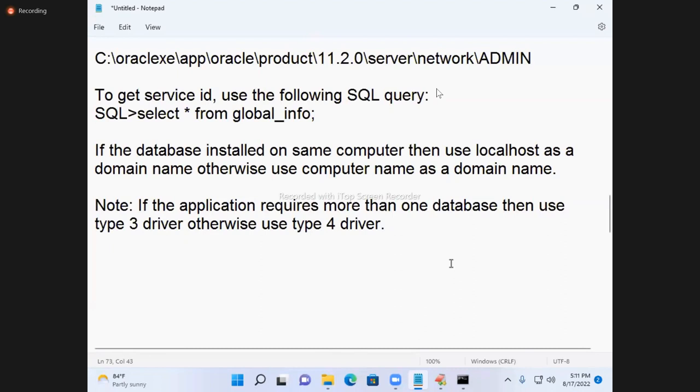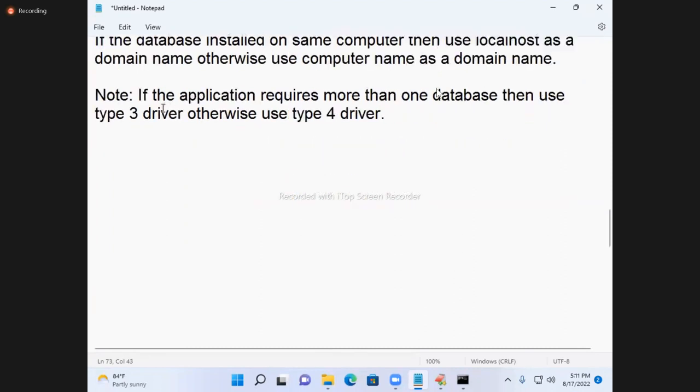Why? I'll explain. What I have given: if the application requires more than one database, then use type 3 driver, otherwise type 4 driver. Type 1 driver is outdated. That driver software is removed from the Java JDK, Java Development Kit, so it is not possible to connect with it now. Type 2 driver we have also stopped using. So don't use type 1 or type 2; only type 3 and type 4 you have to use. If the application requires more than one database, type 3. Only one database, type 4.